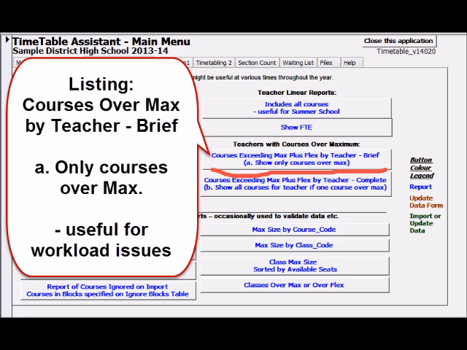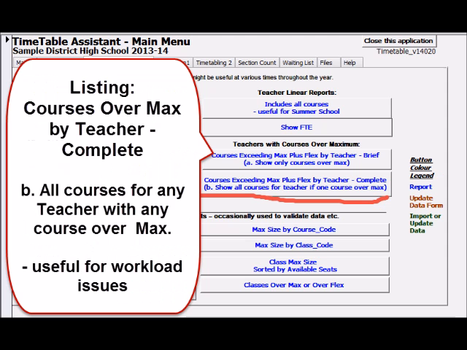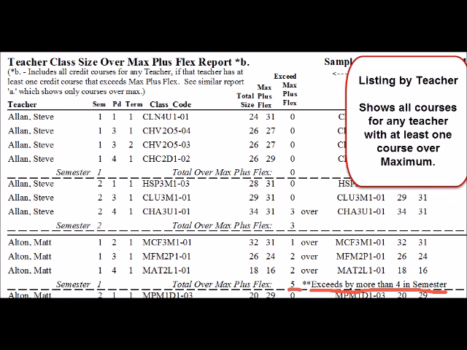These two reports allow guidance to manage special clauses, such as a course can be over maximum, but a teacher can only be over by a maximum of 4 per semester. Some school boards use the Courses Over Max by Teacher report to be able to analyze and resolve collective bargaining agreement teacher workload issues. The first brief version shows only courses over maximum by teacher. The second complete version shows all courses for any teacher with at least one course over maximum.